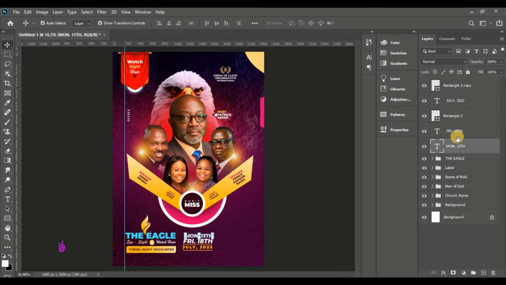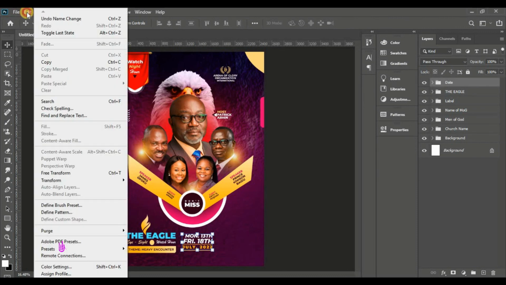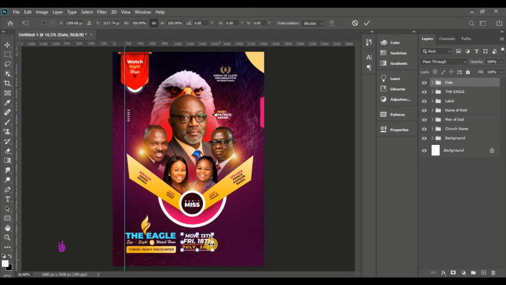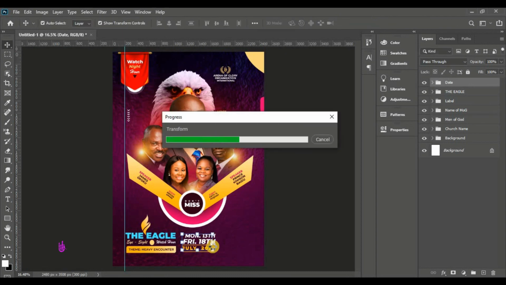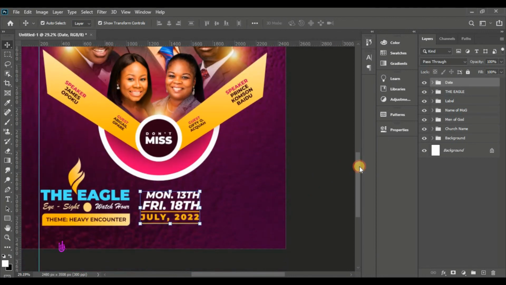You can as well copy this format and apply it in your next flyer design for your customers. All right guys, this is cool. I'm going to name it Date. From here you go to Edit and then Free Transform. Anytime you feel like you have not enlarged it or positioned it nicely, you go to Edit and Free Transform and do it nicely for you. This is it guys, so we are done.